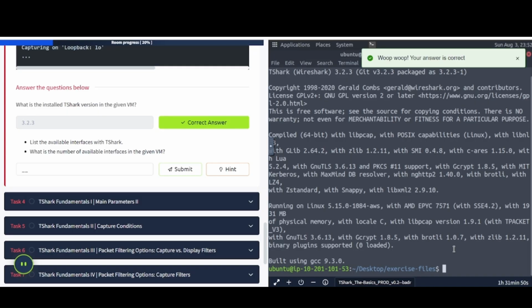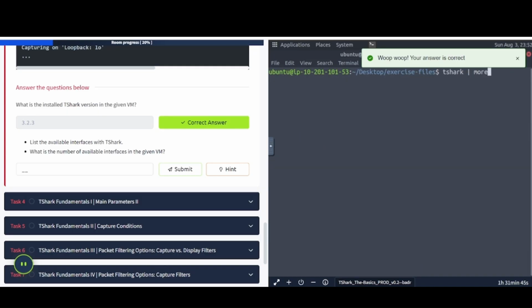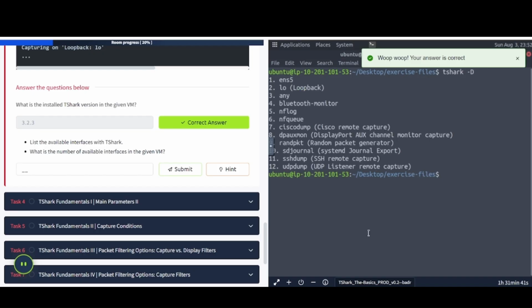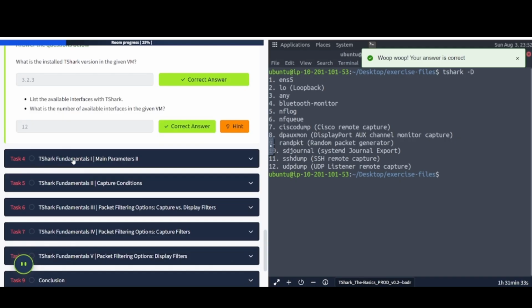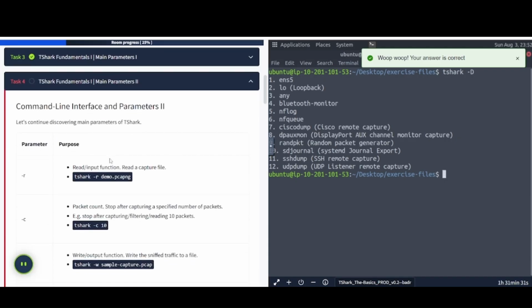Okay, so let's clear all this out. And to get the interfaces again, it was -D. And it says 12 is listed there, so I'm going to go with 12. So there we go. And next task is 4, main parameters part 2.